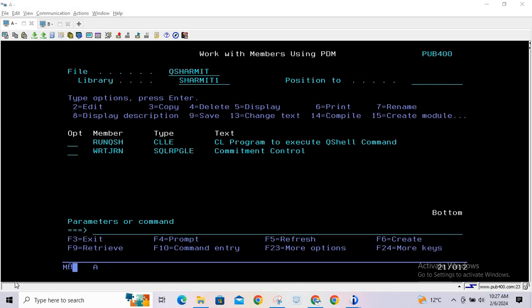In this session, we will discuss a process through which we can easily execute the QShell command with the help of a CLLE program. If you have an idea about QShell, then QShell provides us a prompt screen where we can execute all the commands related to QShell, right? And in today's session we are going to discuss a process through which we will execute those commands, but with the help of a CLLE program.